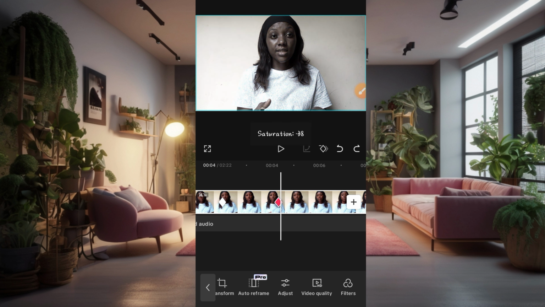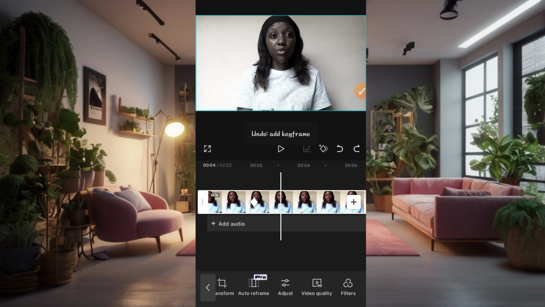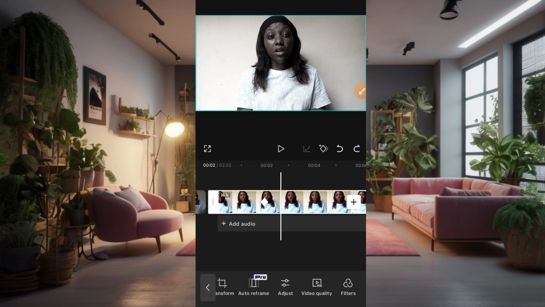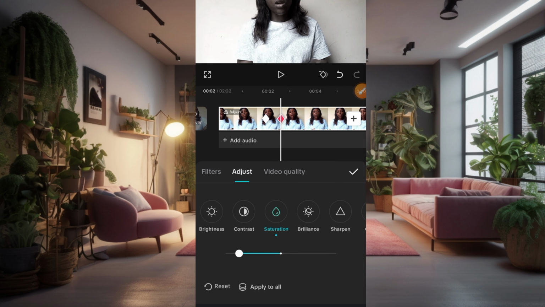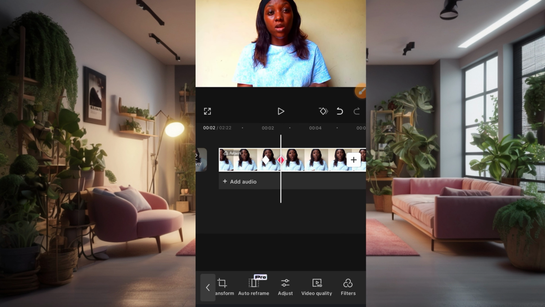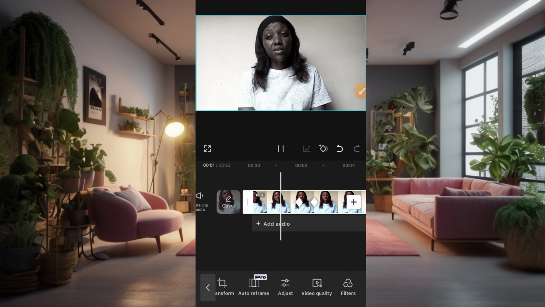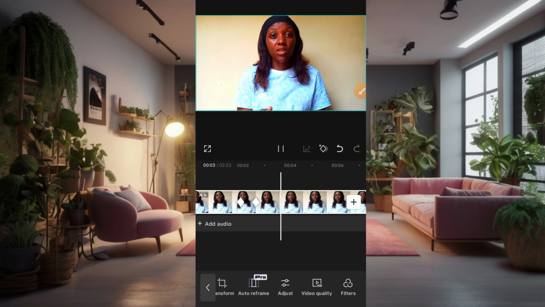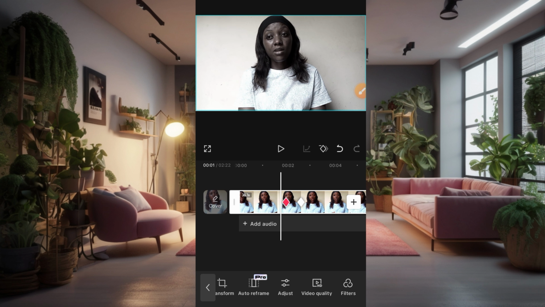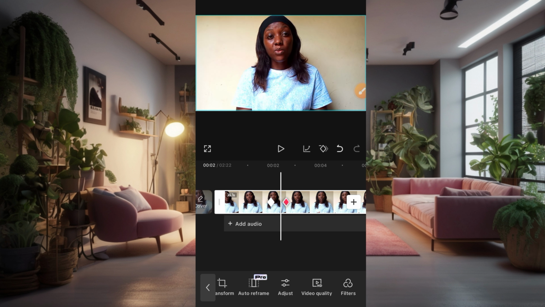So let's make it too close. Add keyframe, adjust, saturation. Okay, let's see what we did. You see, it was so fast. So the closer you bring it, the faster it becomes. If you want your changes to come out gradually, you have to shift it longer, right?